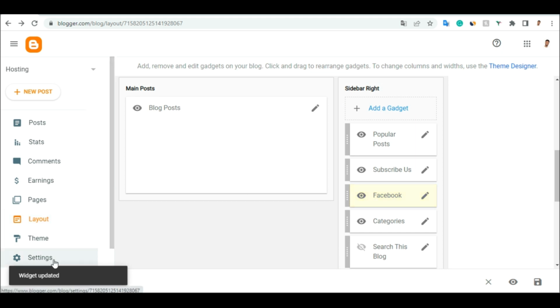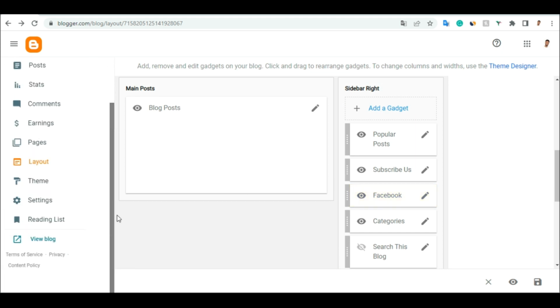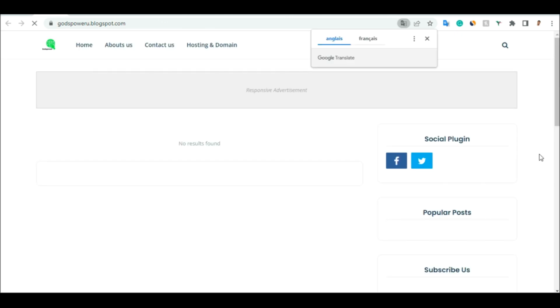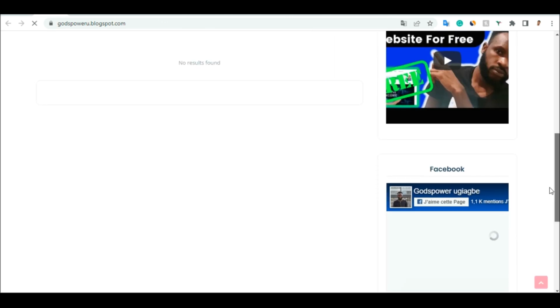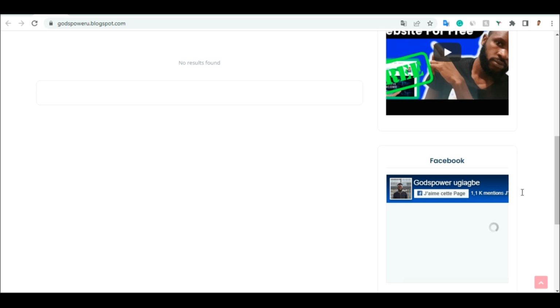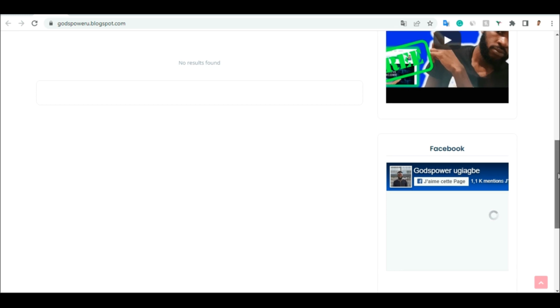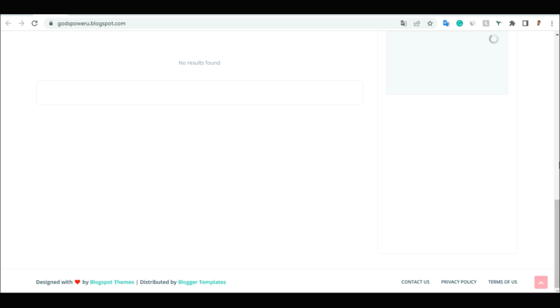So once you click on save, let us go and view our website now. Let's scroll down a bit and click on view blog, and let us scroll down to see how it's displaying now. I think it's much better now, so it's looking good and it's matching with this video. So I think we have added everything. I think everything is good now.